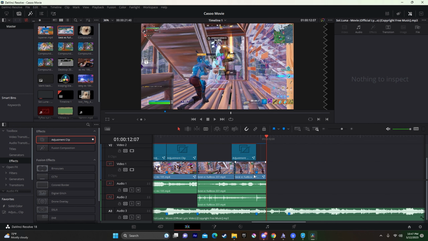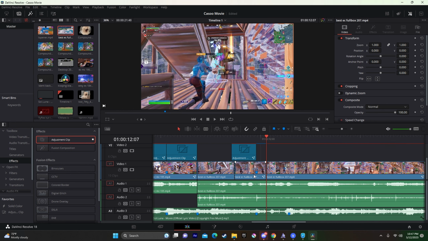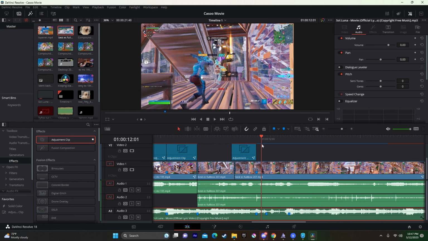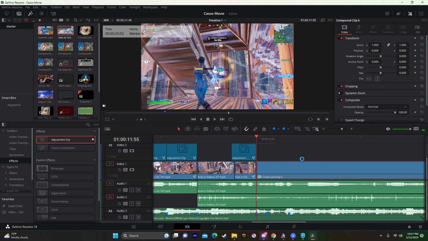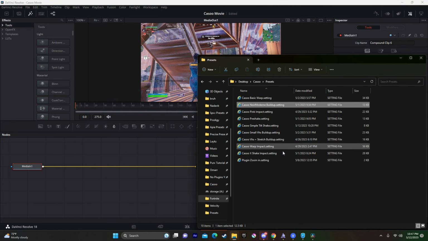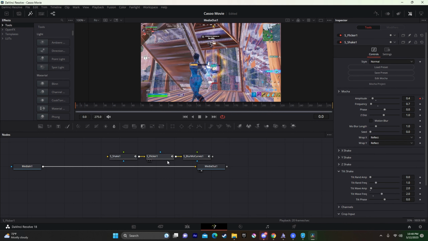I'm just gonna cut that, but before I cut that, I just wanna make sure I add the effect on it. So I'm just gonna add a marker here for reference. And I'm just gonna cut this, make it a compound. And just open this Infusion. I'm gonna drag in CASOO simple tilt shake and just connect the points.